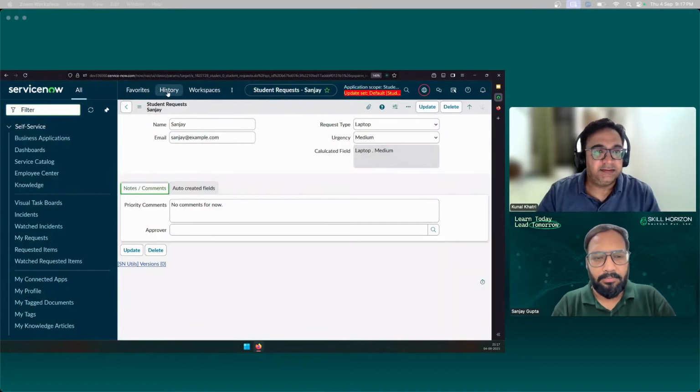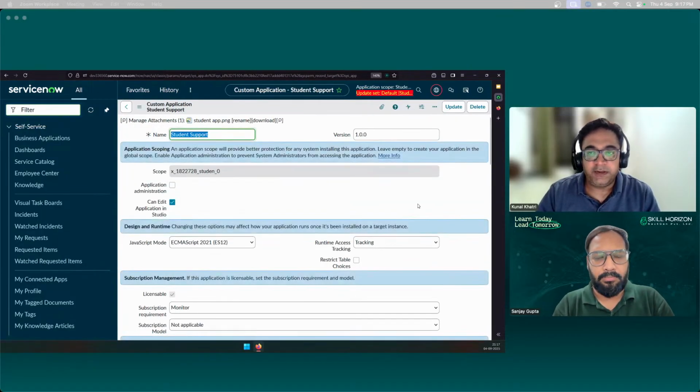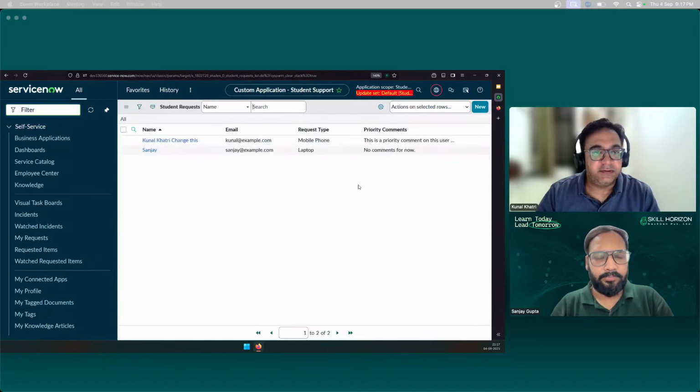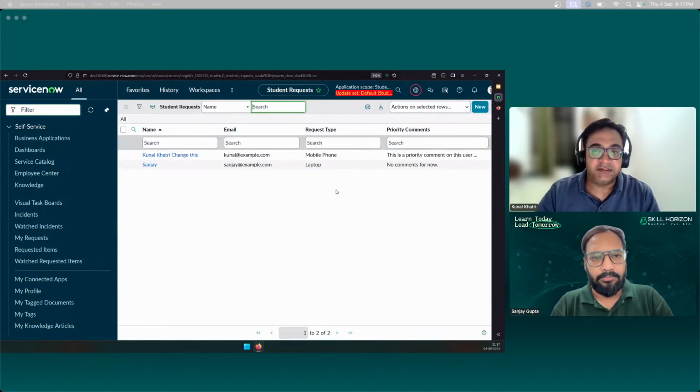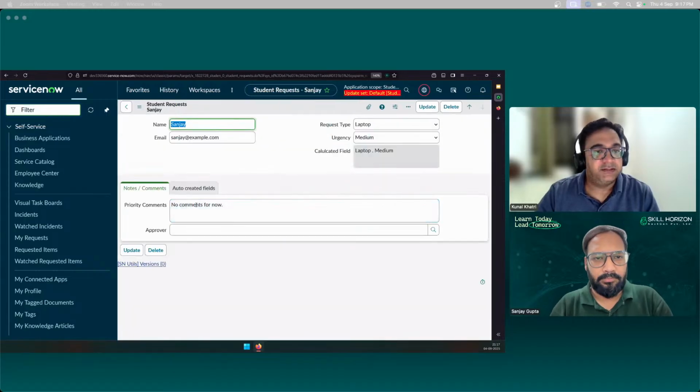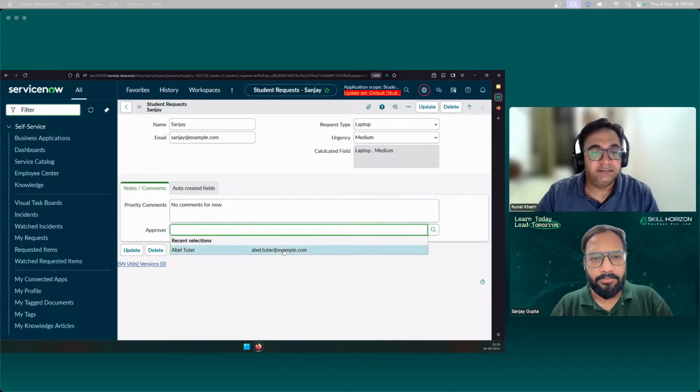So we created a new application, which was Student Support. It is a scoped application. And then we went on to create a table in it, which was Student Request. And then we created a few records in it. We modified the form layout as to how this would look. We created some drop-down options. We created a calculated field, and we created a reference field, and we created some reference qualifiers on this field.